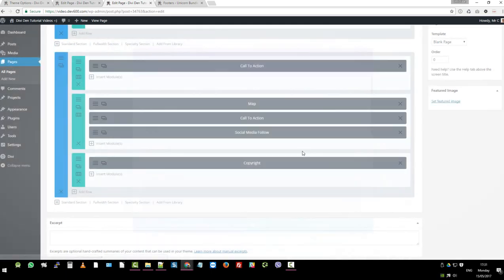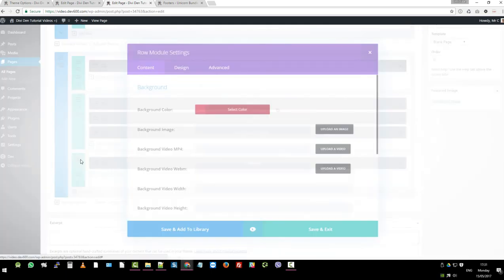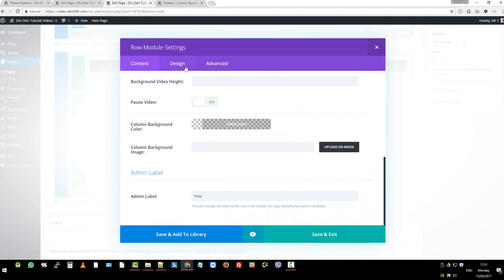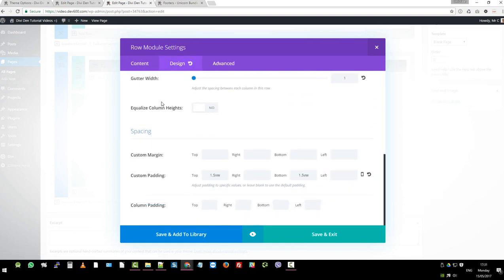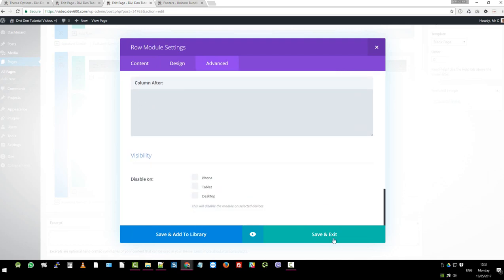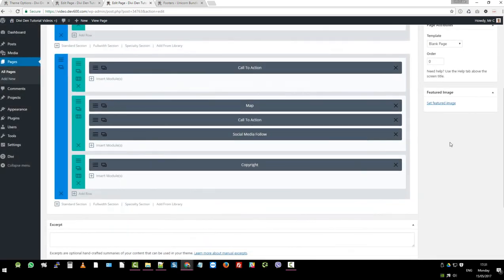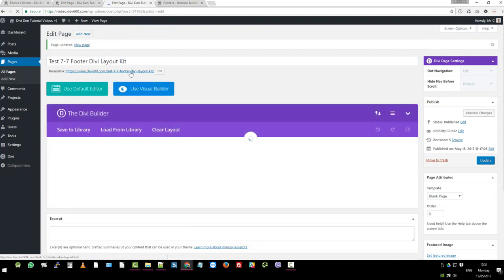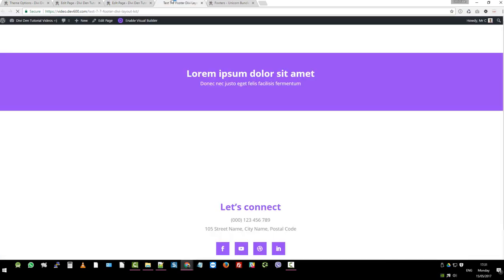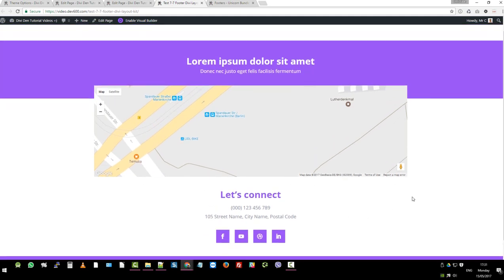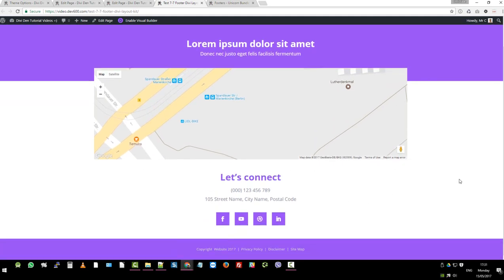So save and exit, and then let's go and look at this background. There it is. Change the color. Scroll down quickly. Check design if there's any other red. Check advanced. And that should wrap us up for this one. And then we can update the page. And then we can have a final look. And now everything should be purple. So that's how you change the color.